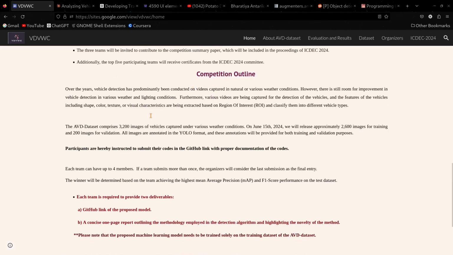So let's go to the competition outline. Over the years, vehicle detection has predominantly been conducted on videos captured in actual or various weather conditions. However, there is still room for improvement in vehicle detection in various weather and lighting conditions. Of course, the traditional models, I will come to that part later on, but let me give you a gist of it. I tried the state-of-the-art YOLOv8 model, the pre-trained one that comes with Ultralytics, and I tried to validate it on the dataset provided by this competition, but it performed very poorly. That was understandable, as it was not fine-tuned for this specific dataset, but still it should have performed better.